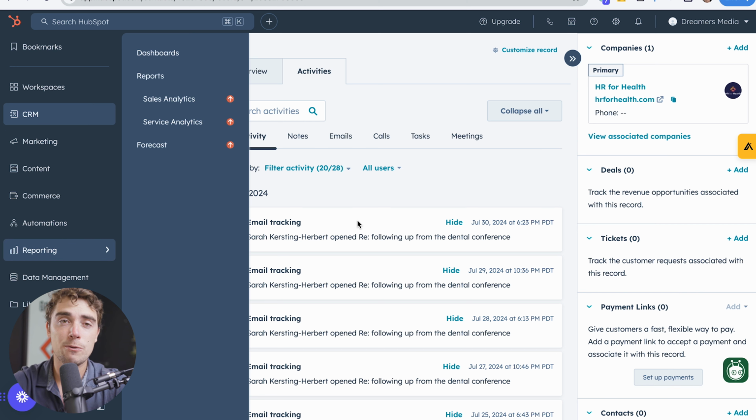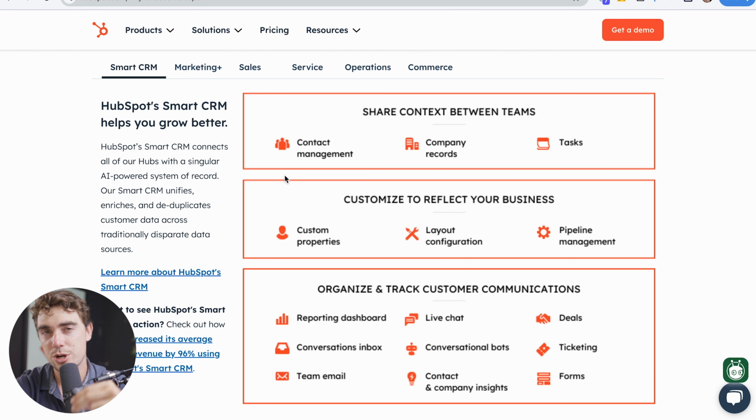But again, as I said before, if you're looking for a simple solution to keep all your records in one place and get off Google Sheets, this is going to be a no-brainer for you. But going back to our original page, let's take a look at different hubs that HubSpot offers and see exactly what we get out of them.